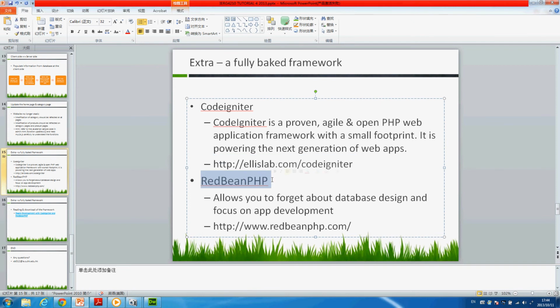And for the other one, Red Bean PHP, it actually allows you to forget about database design and focus on app development. For large, complicated web applications, you may have hundreds of different tables containing different information, and among these tables they may have different relationships, and the entire database structure may be quite complicated, and you may have to spend hours studying the relationships between different tables and doing database design. However, in the real world, you can use some frameworks to deal with database problems directly.